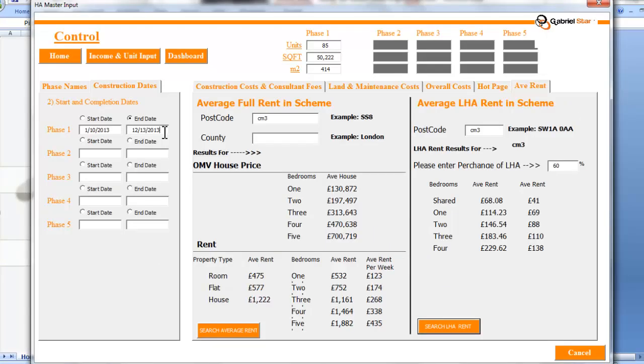I'm just looking at the length of this clip, and I think I'll leave it there for now, but please do check our other demos to see how Gabriel Star can help you and your company. We genuinely believe we can raise the bar on modelling within the housing sector.